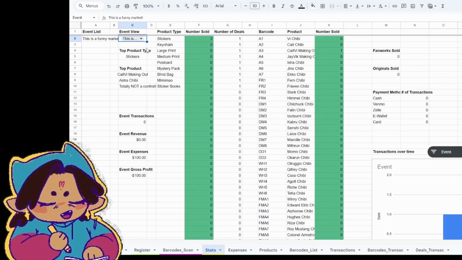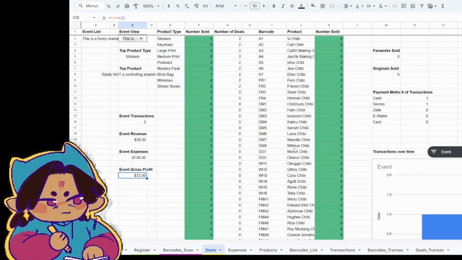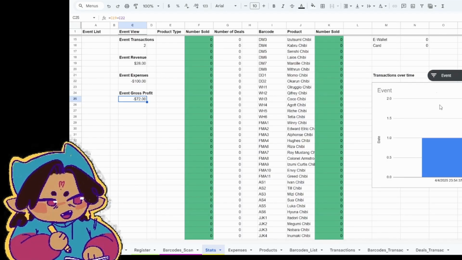And if I click on event view, it will tell me fun things about what happened. Now you can see exactly how many transactions you did, your event revenue, how much it cost for you to do that event, and then therefore your gross profit for the event. And this should also show how many transactions you did over time.